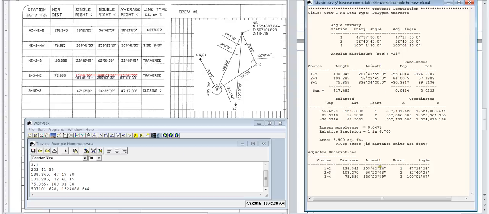And now we can see that it's 203.42. I'm sorry, we originally said it was 203.4155, and now we can see that it's a new azimuth of 203.4214. Okay? Now, the next thing I want to show you is the side shot calculations.